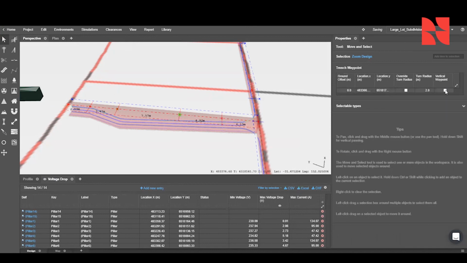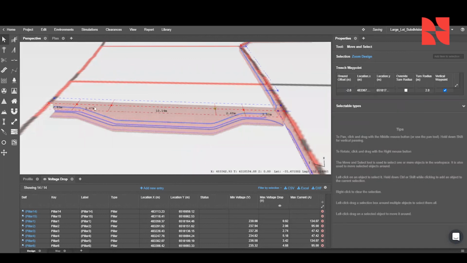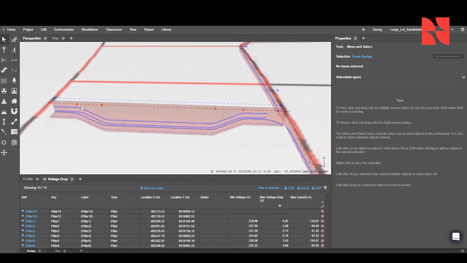We continue through and change the middle 2 points to a vertical waypoint as well. And for these, we'll change the ground offset to -2 meters. The 4th point should be similar to the first and set to -0.6 meters. We can then move these waypoints along the trench to dimension the slope of our underbore appropriately. So in this case, maybe we'll set the waypoints to be 2 meters apart for our slope.